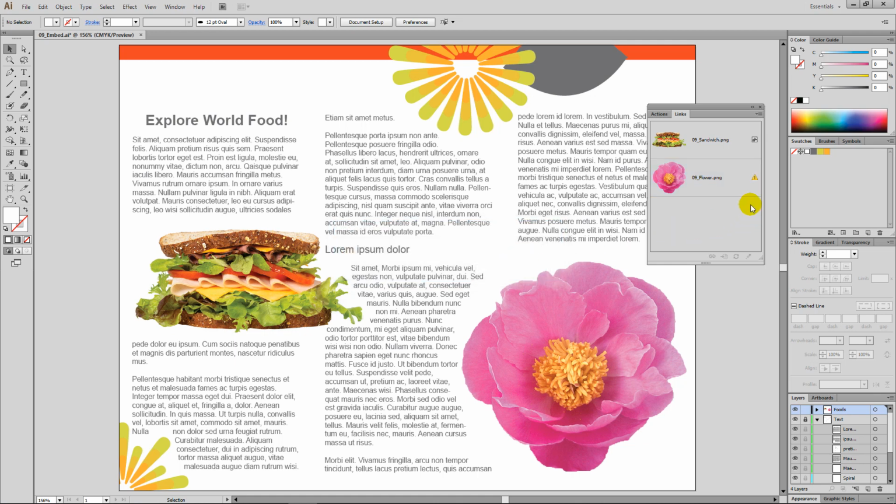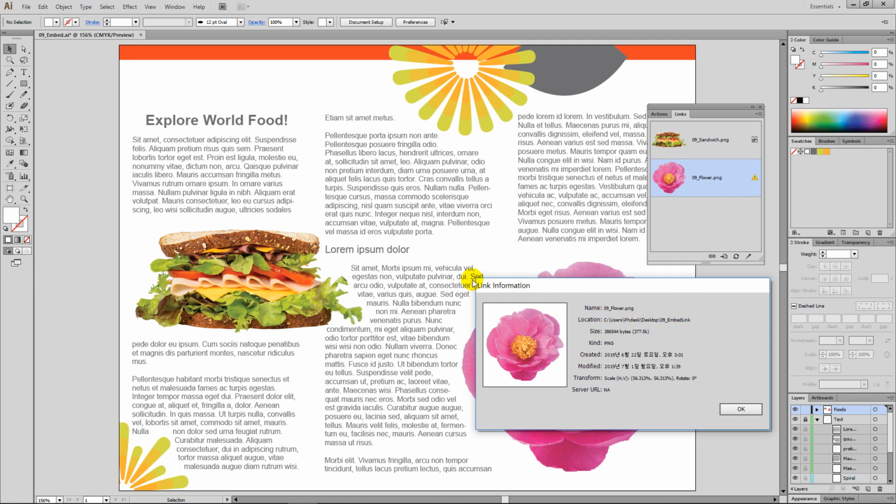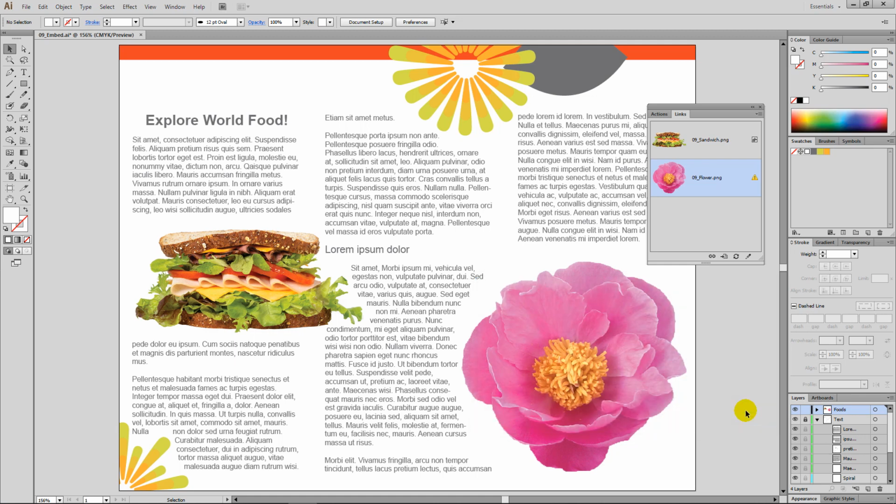Since you have not updated the image you just changed, you see a yellow warning mark on the right side of 09 Flower PNG. Double-clicking on this warning mark will pop up the information of the linked image. Click OK in the Link Information pop-up window to close it. Select 09 Flower PNG and click the Update Link icon at the bottom of the Links panel to update it with the changed photo.